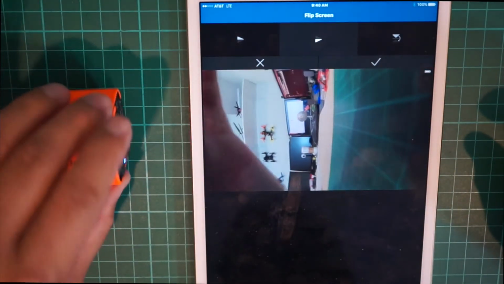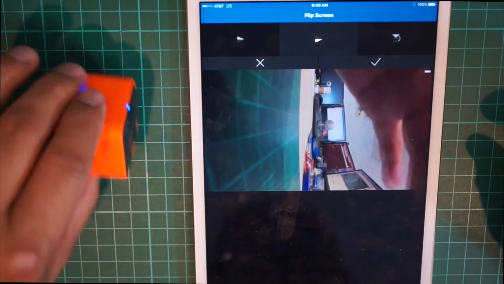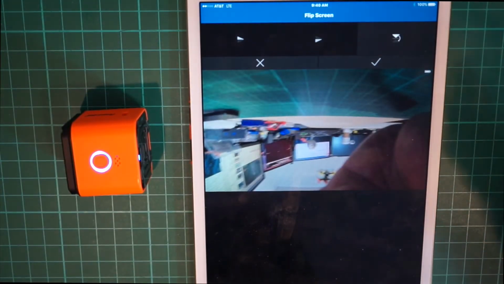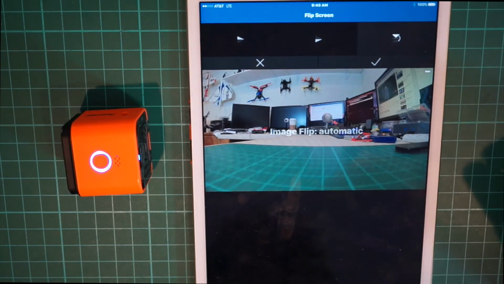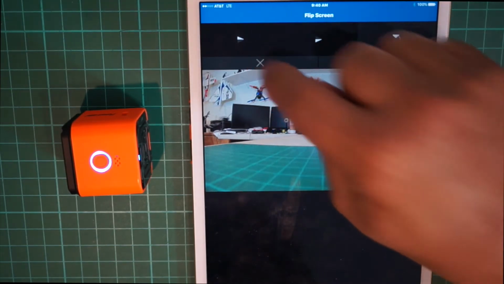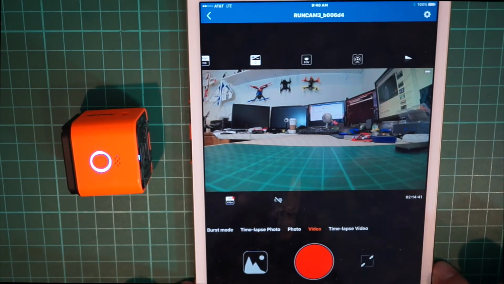I guess if you don't want to pay attention to the orientation of your camera, you can use this. It doesn't matter how you mount your camera, it's going to give you the right angle of your image itself. Okay, so let's go down to the bottom here.